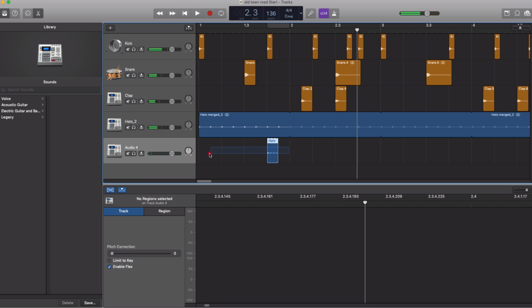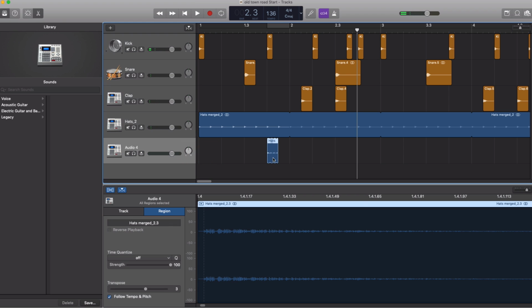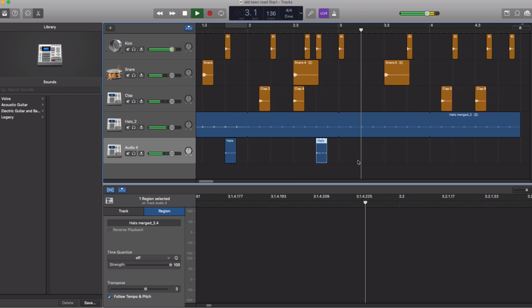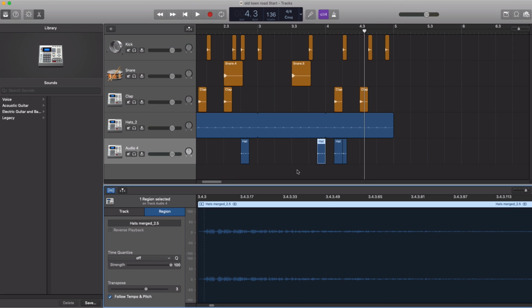So we can repeat that for the next 4 count. Right here. And then I'm going to place a couple more of those fills at the beat 4 of bar.